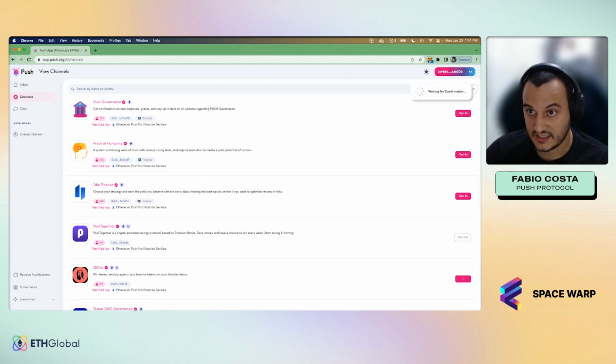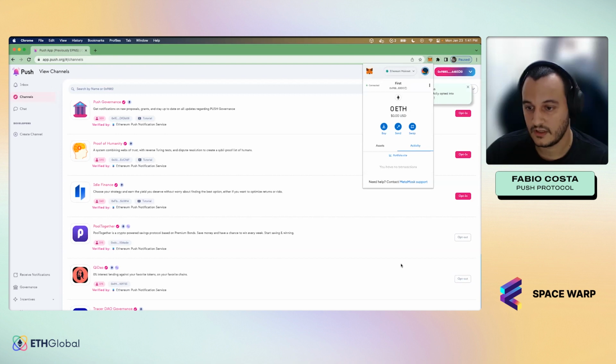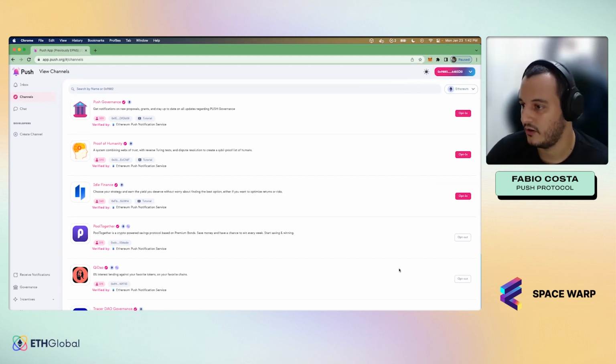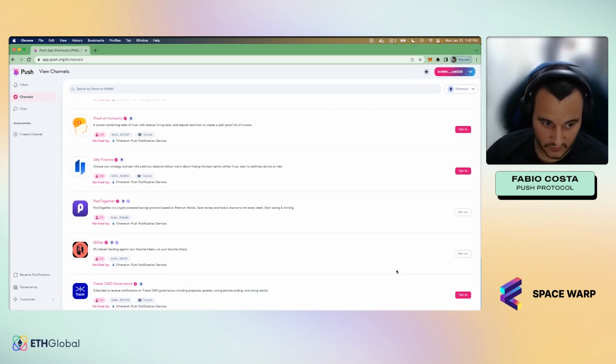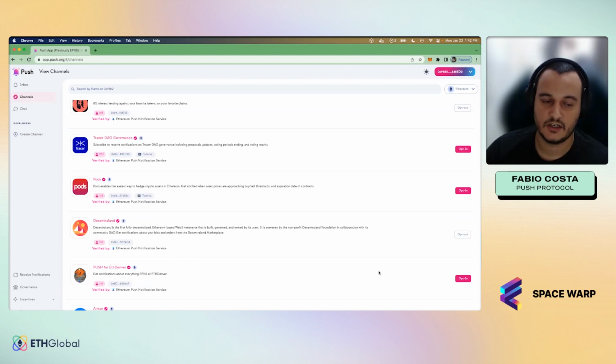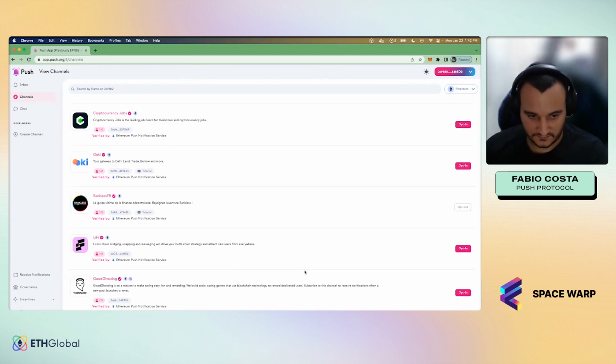All I have to do is just sign a message. And then boom. Now, whenever there is a notification by KeyDAO protocol, I'll get notified. So for the end user, they don't pay to receive the notifications. And for the sender of the notification, if you send off-chain notifications, then you don't pay. You only pay to send on-chain notifications.